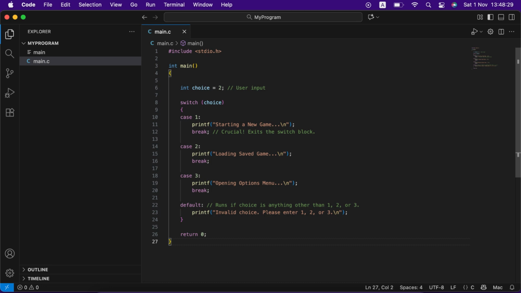Second, the critical importance of break. If you forget the break keyword, your program will have a serious bug called fall-through. The break keyword tells the program, I found the correct case. Now immediately exit the entire switch block.